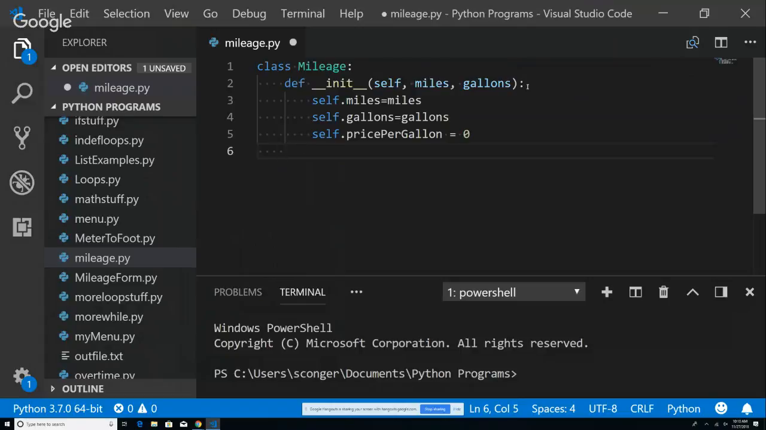So we pass in miles and gallons. Now the self means that this miles belongs to the class. This one's coming in from outside. It's more disposable. You don't have to name them the same. If it's confusing, you could say m and g, and then you could say self.miles equals m and self.gallons equals g, right? You don't have to name them the same. But the self one means it belongs to the class, and the other ones are the variables that are passed in. Does that make sense?